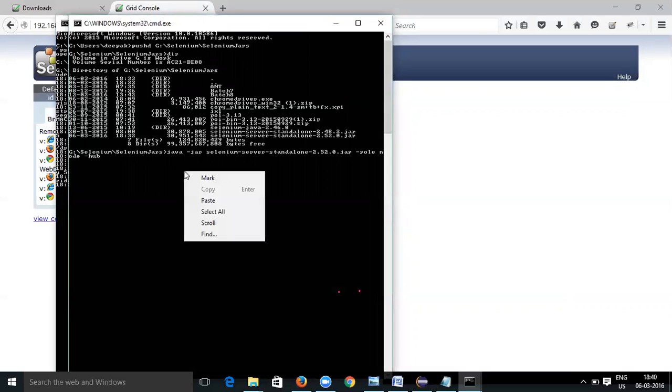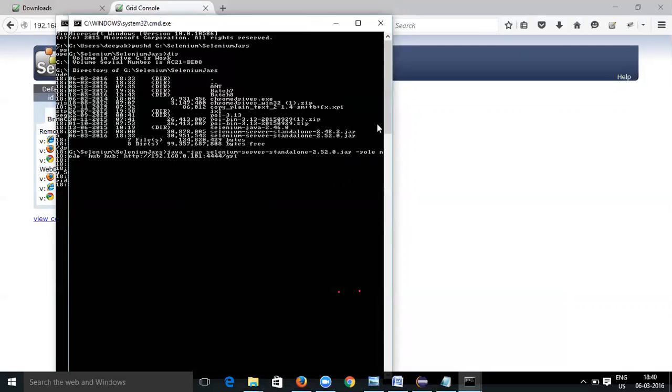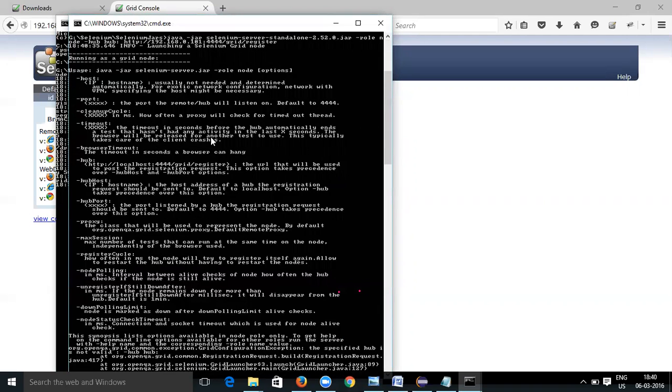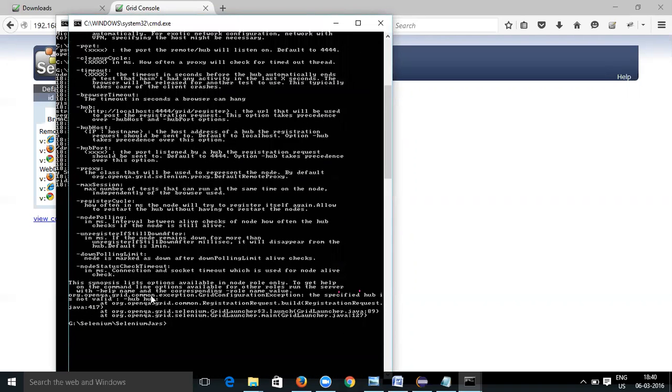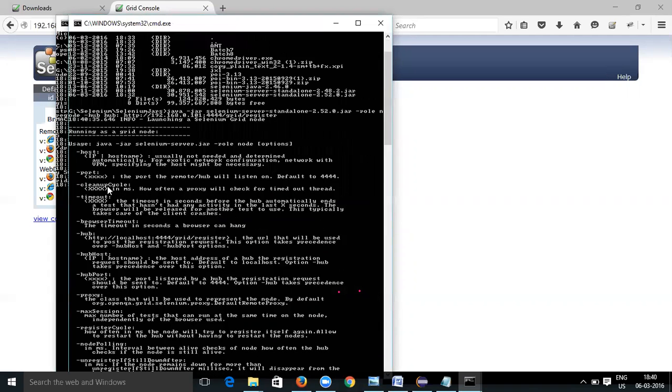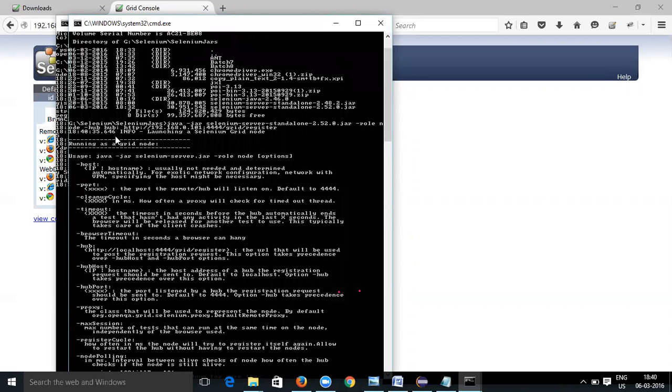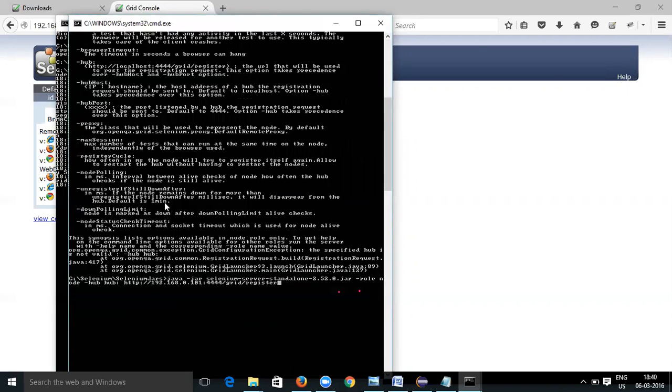Grid slash register. So it has thrown an exception. It says grid configuration exception, the specified hub is not valid. Minus hub, minus... Let's make sure. So we have given the wrong configuration. Minus hub and the URL, the hub URL.